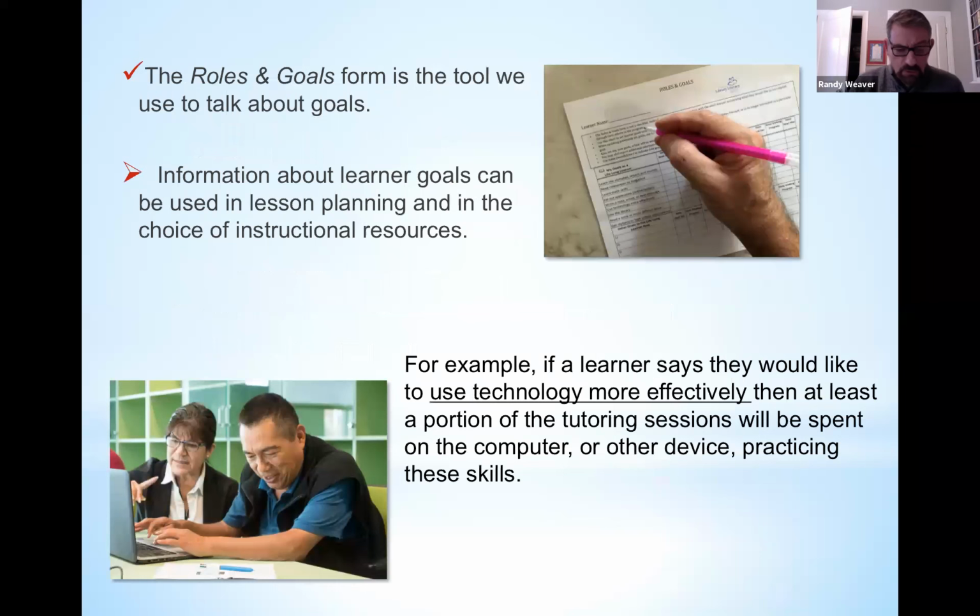So the roles and goals form is a tool that we use to talk about learner goals and track progress toward achieving those goals. After we collect the personal goals of our adult learners, this information can be used in lesson planning and in the choice of instructional resources.